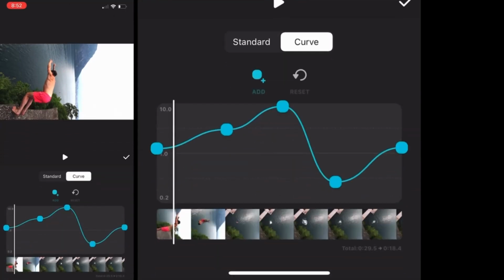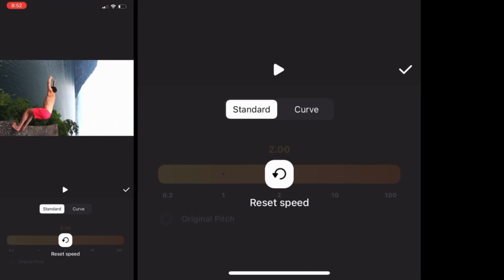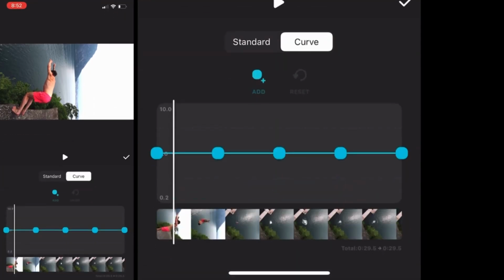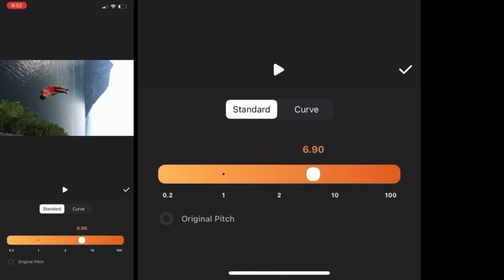Okay, so I'm gonna go back in and we can undo the curve here and go back to standard here. So I'm gonna reset the speed. It's still in curve. Okay, so now we're back in standard.